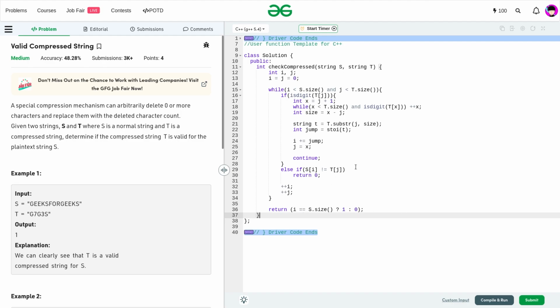So this was the solution of today's problem of the day, valid compressed string. I hope you guys were able to understand the solution.